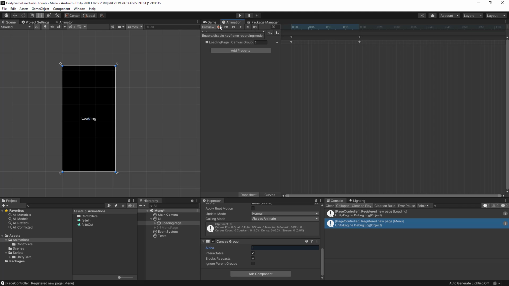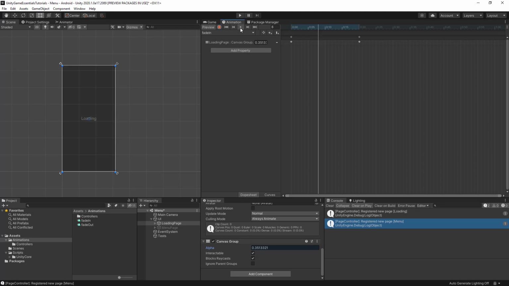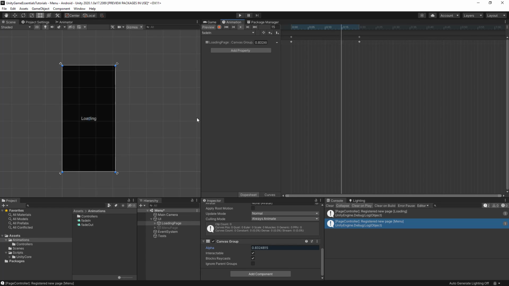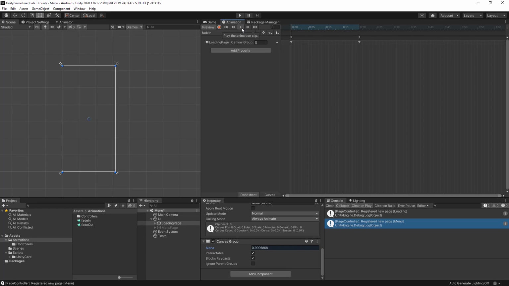Now what I can do is turn off the recording mode so I don't accidentally record keyframes, and then I'm just going to hit play. And we can see in a loop fashion what this animation is going to look like.